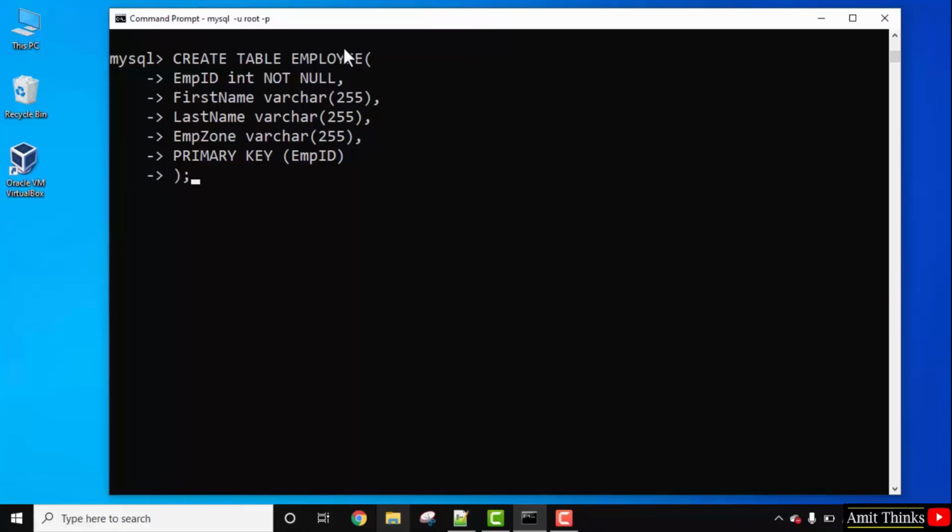Now here we created a new table, create table employee. We created 4 columns: EMP ID, first name, last name and employee zone. EMP ID we have set it as primary key because it's unique for the entire table. Now press enter to create our table employee.